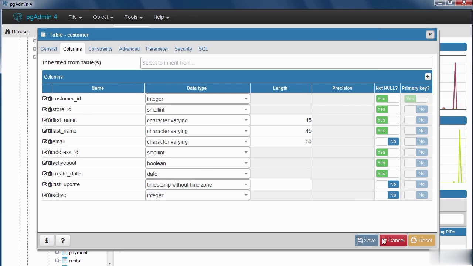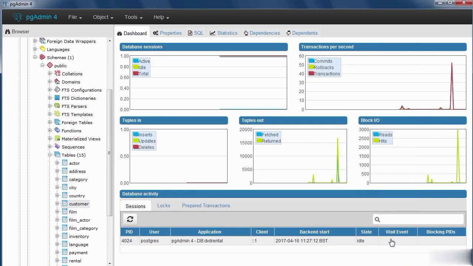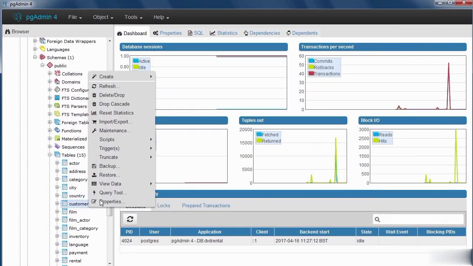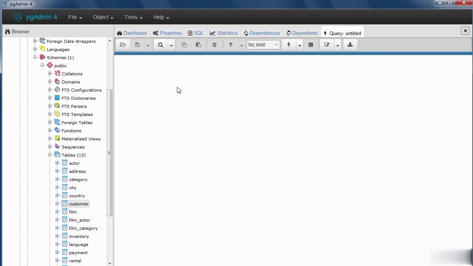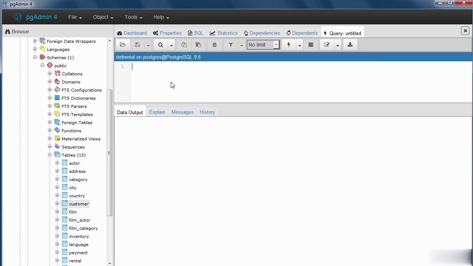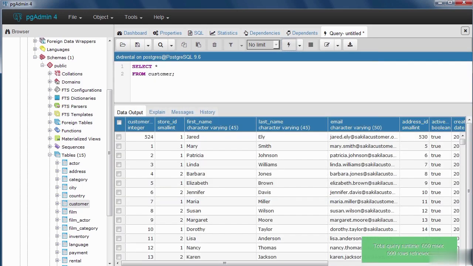So let me run a quick query on the table. I'm just going to right click and go query tool. I'll wait for the query tool to launch and then I'll write a very quick select statement. So I'm going to do select star from customer, which is this table here, and if I execute this, it will return all the data. You can see 599 rows retrieved.